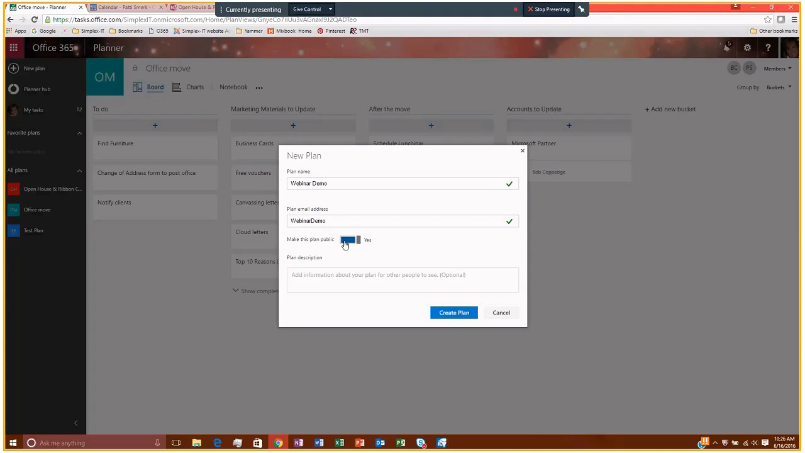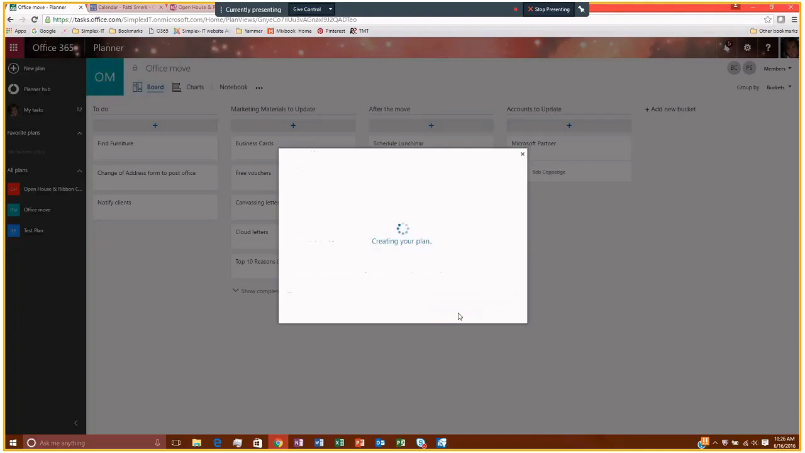But if you wanted just a private plan, maybe if you wanted to, I don't know, plan a family gathering or what have you, maybe you just want to have access to it. You don't want to necessarily have anybody else be able to see that. You could do that as well. So you just say make this plan public and switch the toggle to no. I'm going to say yes. I do want to make it public, and then I'm just going to create the plan. And you'll notice it'll think about it for a couple minutes, and then it'll create the plan for you.